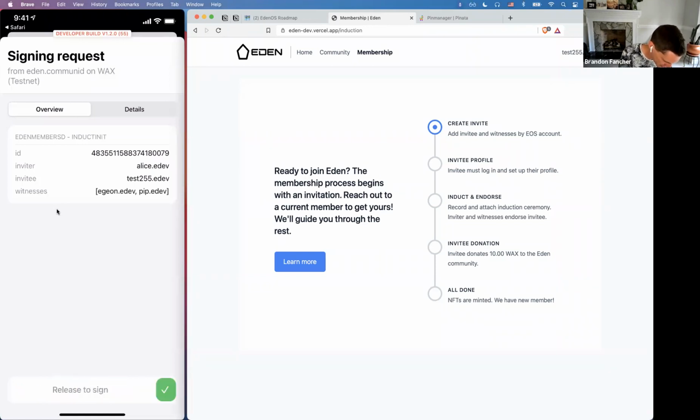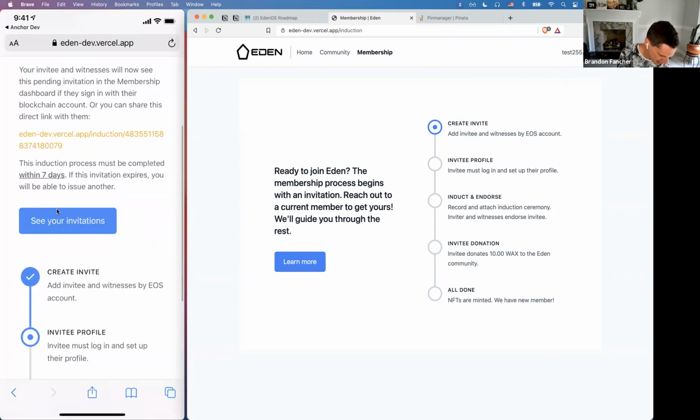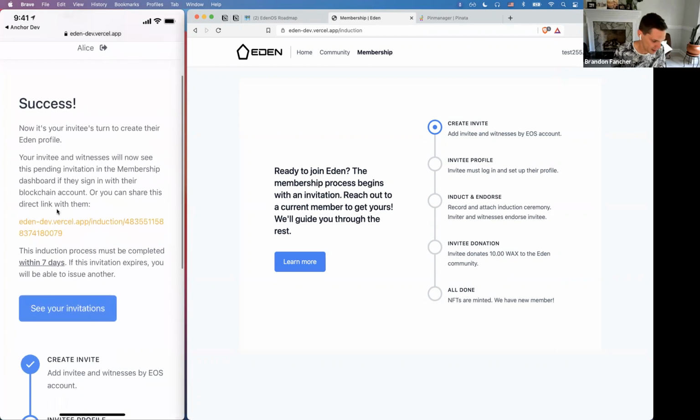I'm going to confirm this. And that has been signed, okay? And so we see success. Now it's your invitee's turn to create their Eden profile. Your invitee and witnesses will now see this pending invitation in the membership dashboard if they sign in with their blockchain account, or you can share this direct link with them. This induction process must be completed within 7 days. And if this invitation expires, you will be able to issue another, okay?